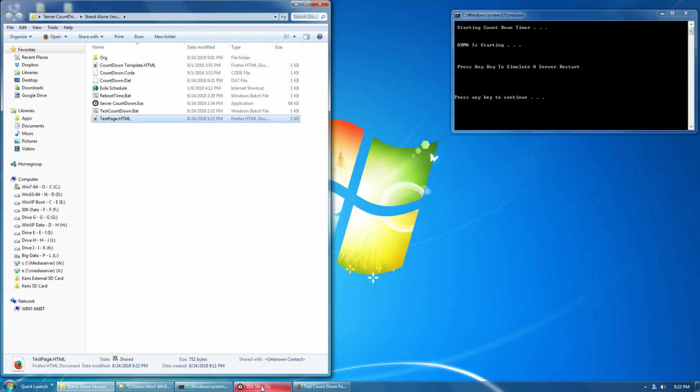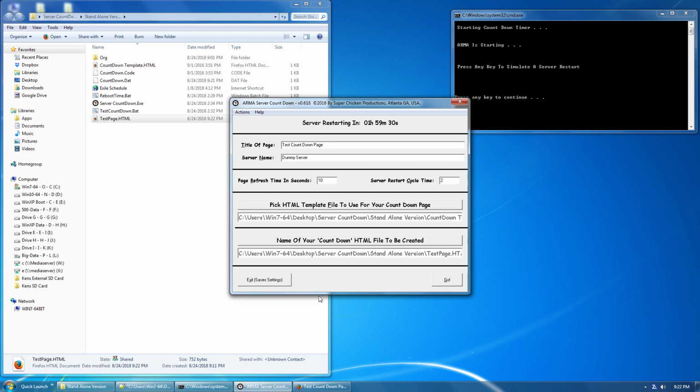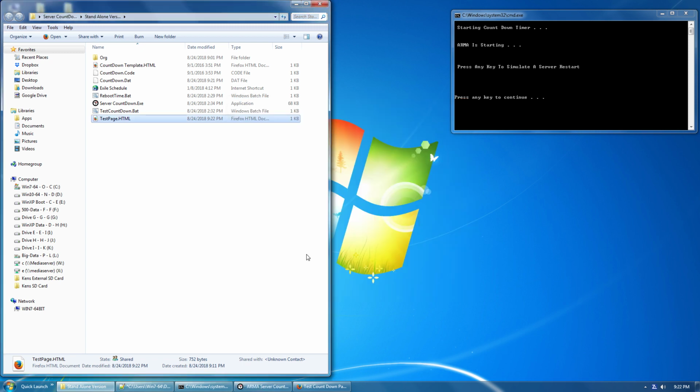Now, let me show you something. If I click this to bring that up, you can see now it says server restarting, and it has the actual time up there. But you notice there's no minimize button. Well, how do I get it back down to the bottom? Real simple. Just double click this here, and it will shrink it right back down to the bottom like that. And that's how you do it.